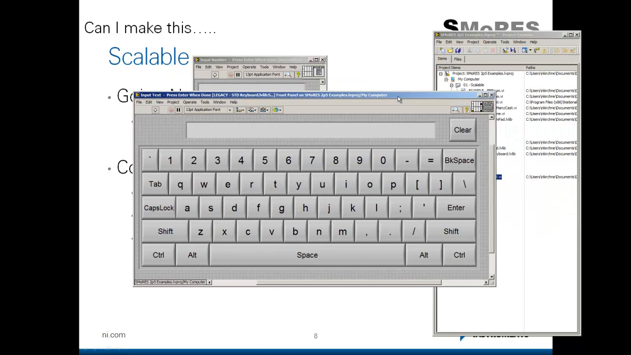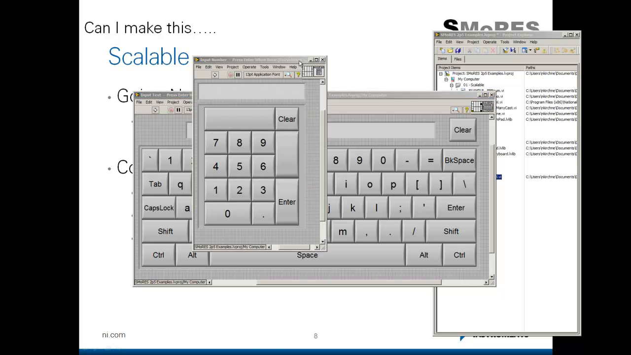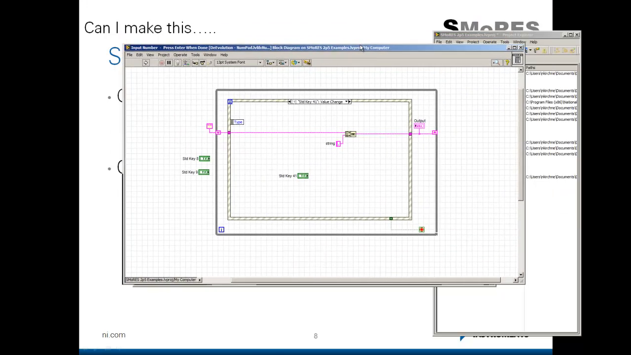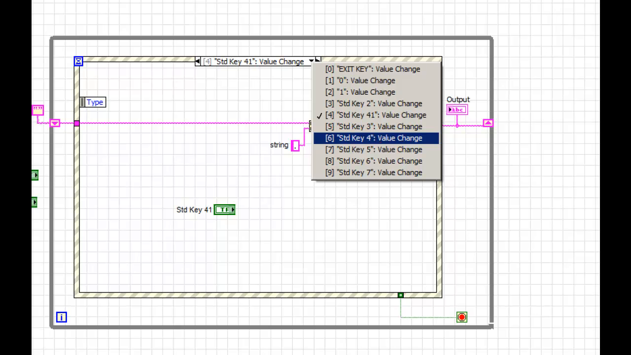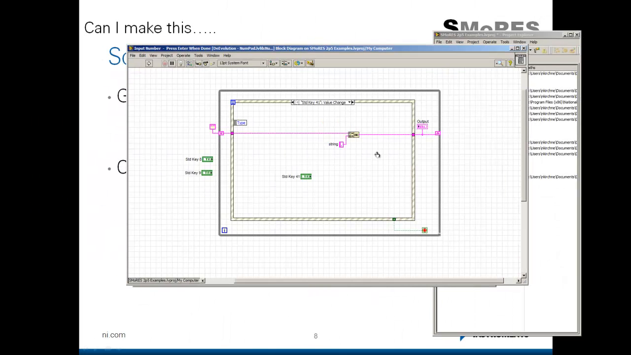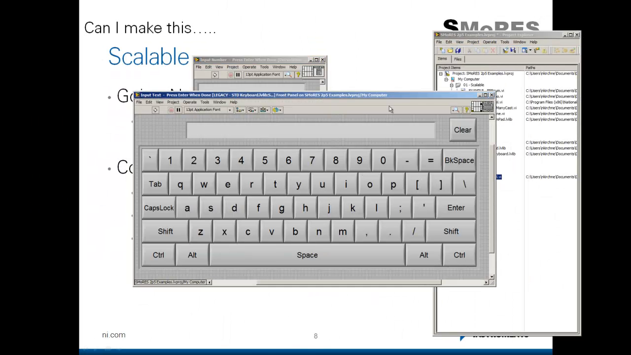But imagine if I would have started out coding it up like this, where every individual key, 3, 4, 5, 6, 7, had its own actual event case in the event structure itself. Imagine what it would have looked like with that many buttons. It would have been very difficult and cumbersome to actually code all of those up.